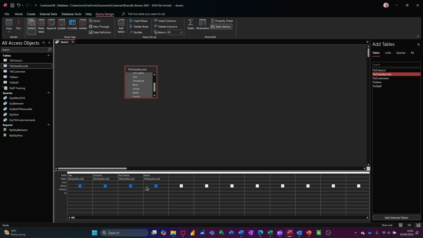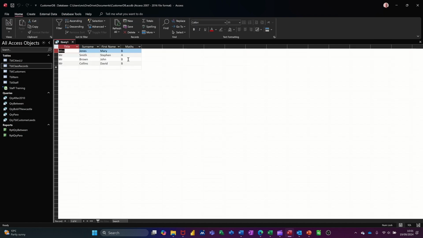So what I might change that around to, just to check, is less than or equals to B. And then I run that. And hey presto, I get the A's and B's. Now, why is that? The computer doesn't know a grade A is higher than a grade B.